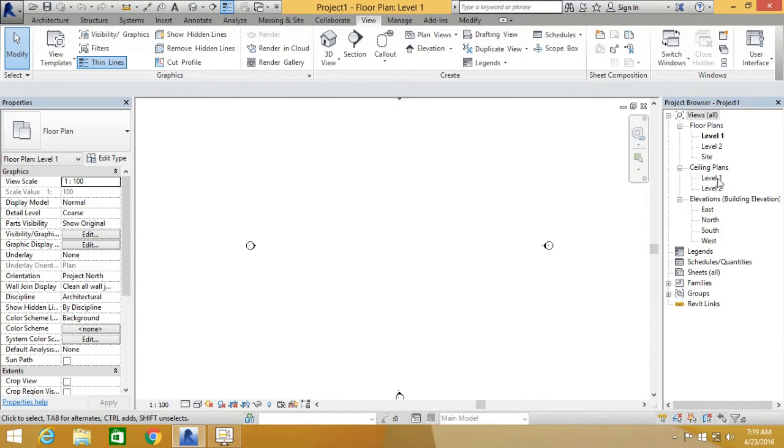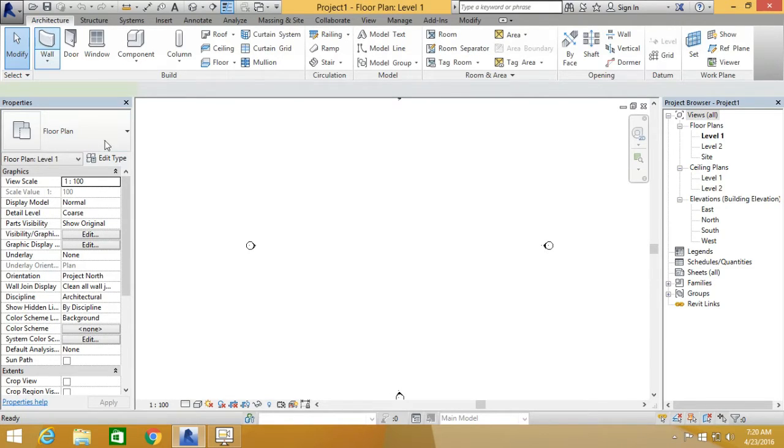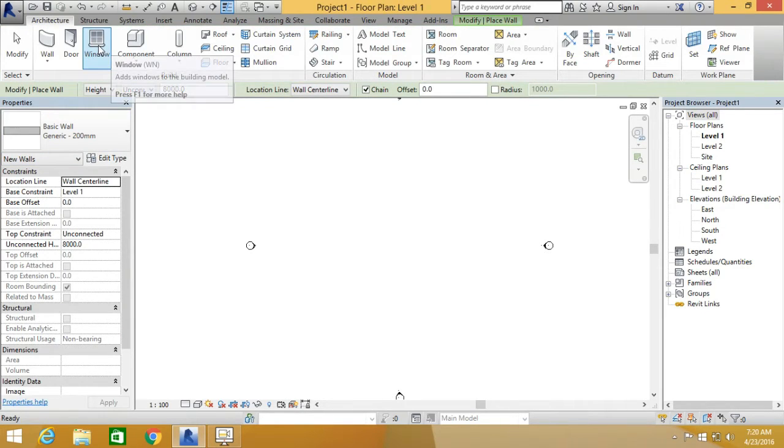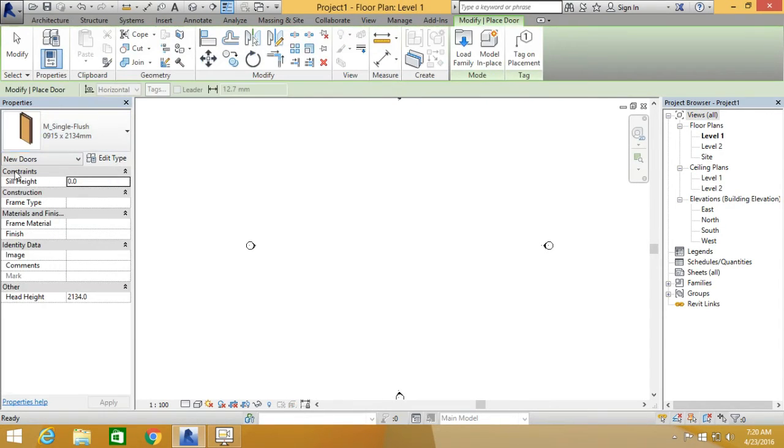Project browsers in the sense, here you can see the different views like floor plans, ceiling, elevation, sections, 3D views, legend views, drafting views, and many more views what we are going to create in future. Properties is basically setting, properties we use to set the parameter. So go to the architecture, you select the wall. Here you can see now it's a wall related parameter. If you select from here door or window, then door related parameter will be coming. So properties normally we use to set the parameter, and project browser is different views.